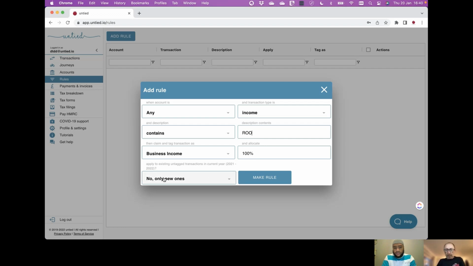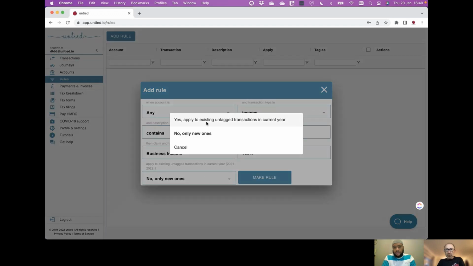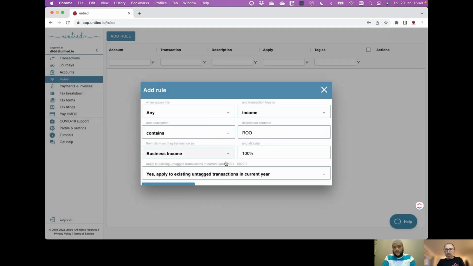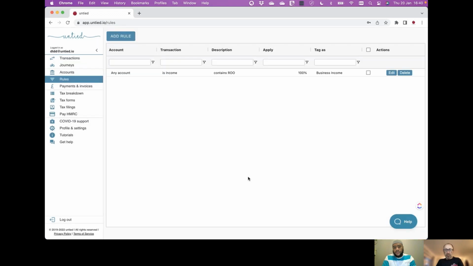And then we can do that going forward for all the new ones that come in, or I can change it to apply it to the existing untagged transactions in the current year. So let me do that and you'll see what happens. I'm going to click on the button below. Now we've set up the rule. So any account where the transaction is income and the description contains Roo, then tag it as business income.